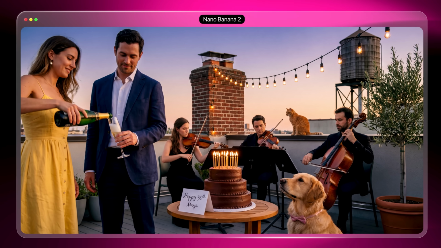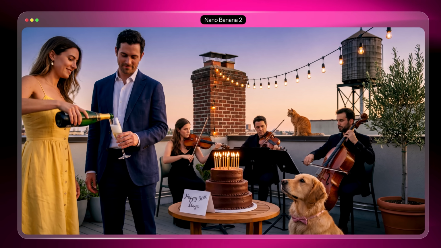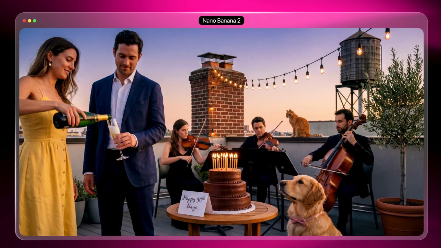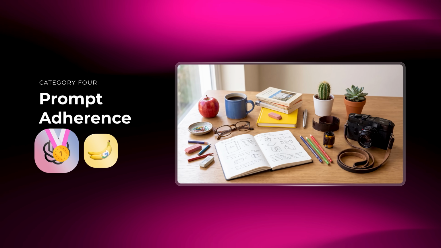Compare this to Nano Banana 2 and the difference is night and day. The basic elements are there, but this feels so stiff and unnatural. On top of that, a few elements like the bulb count are off. It got the vibe right, but it didn't follow the instructions precisely. Category 4 goes to GPT Image 2.